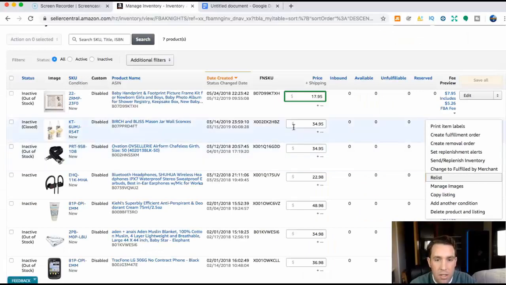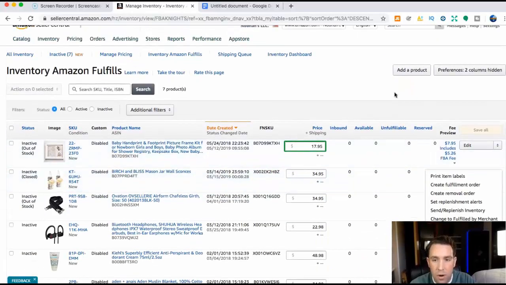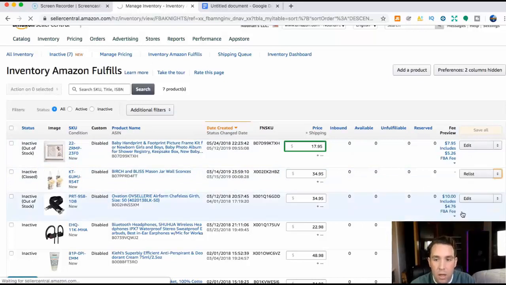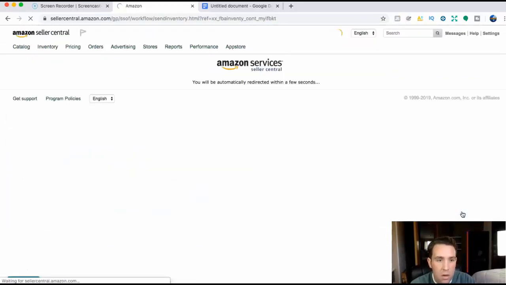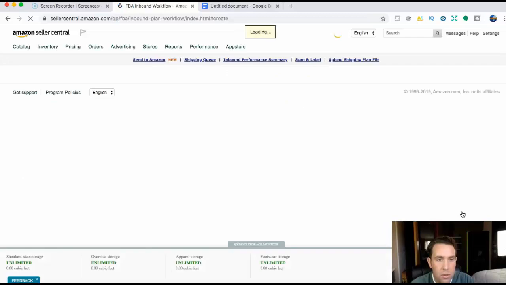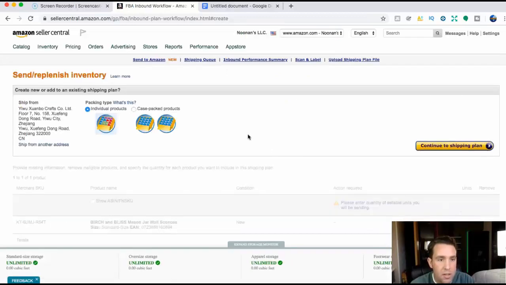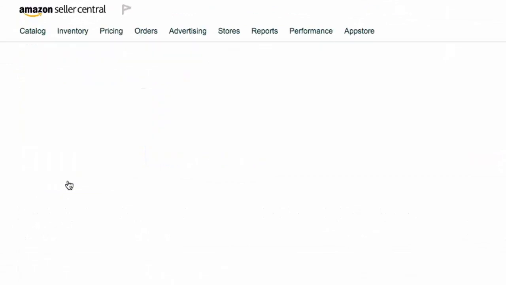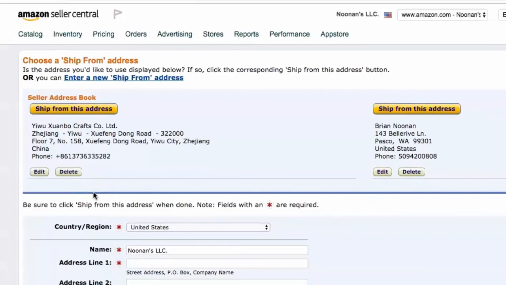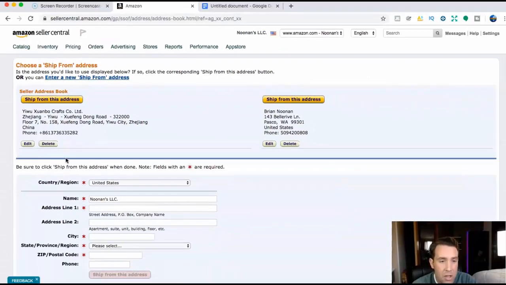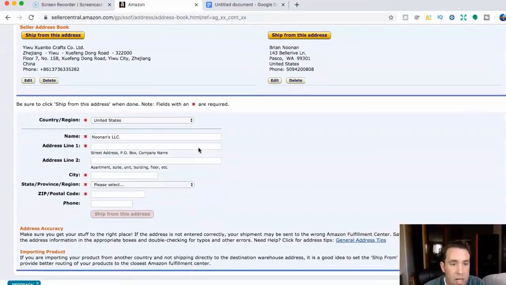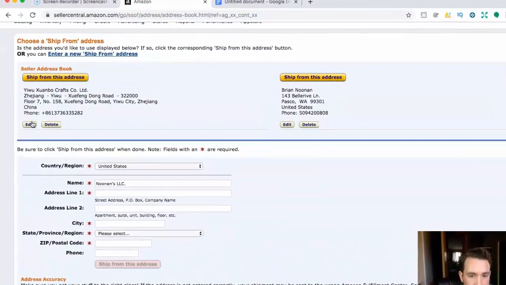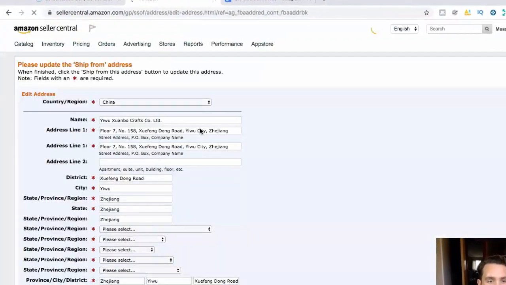So on the listing, you're sending inventory in. You're going to go to the far right and click Send Replenish Inventory. Okay. Then it's going to bring you to a page like this. Now, you will need to enter the address. It'll be on the left-hand side here. It'll say Add Ship From Address. This is where you're going to enter in the ship from address that you get from your supplier.